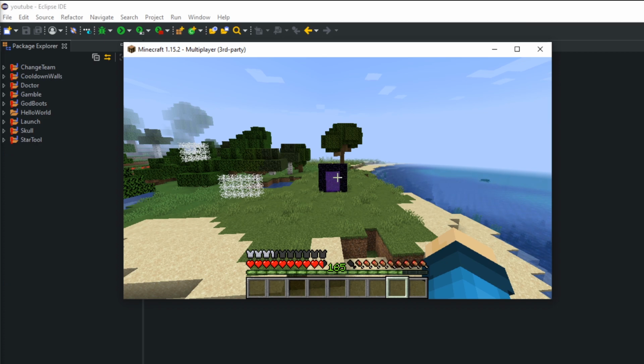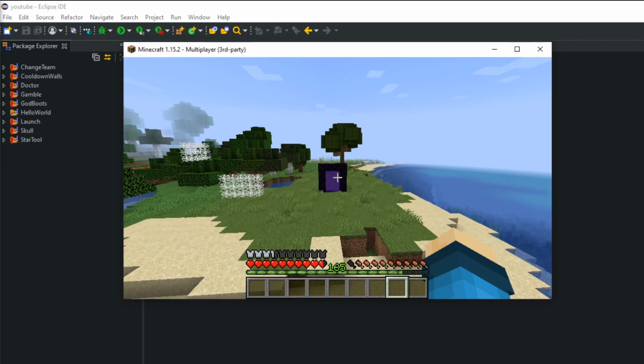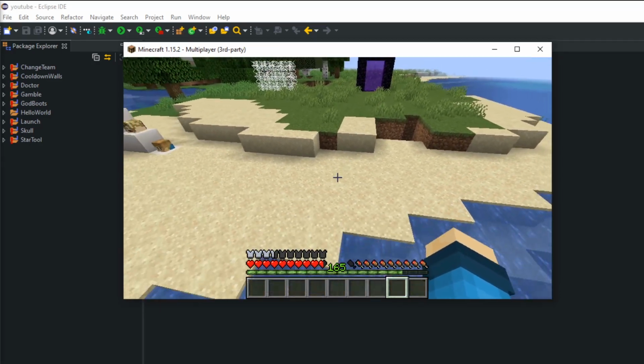Now, with 1.16 coming up, this series will work on 1.16. I will start to use that Spigot download once it comes out. But only 1.15.2 is out right now, so let's use that.